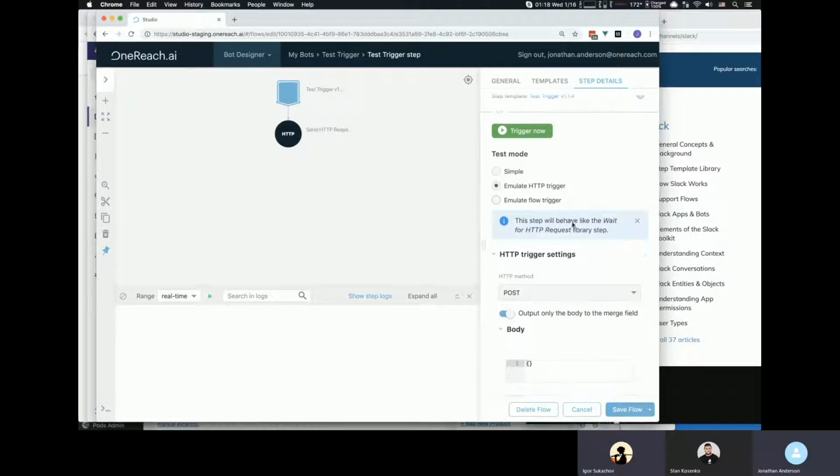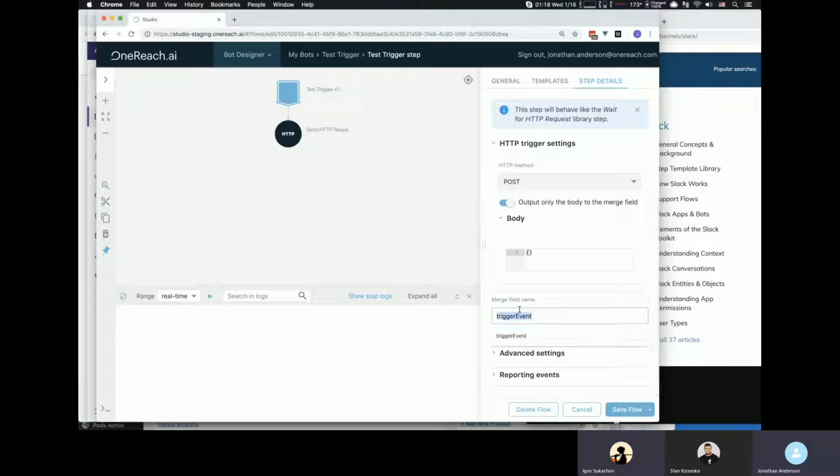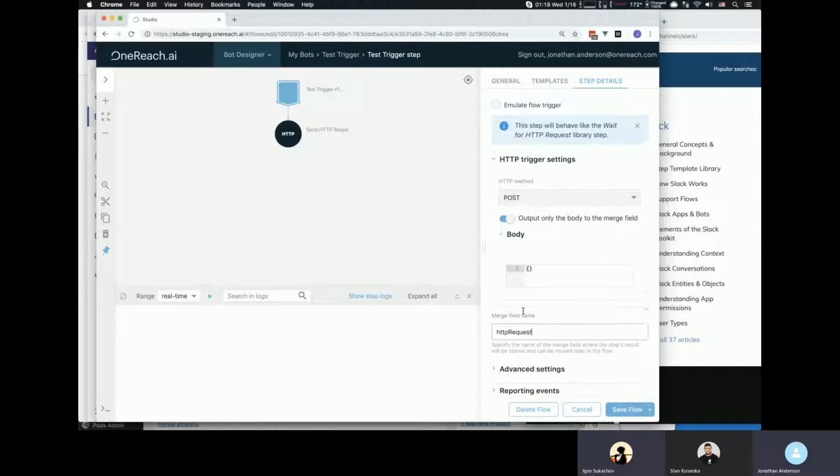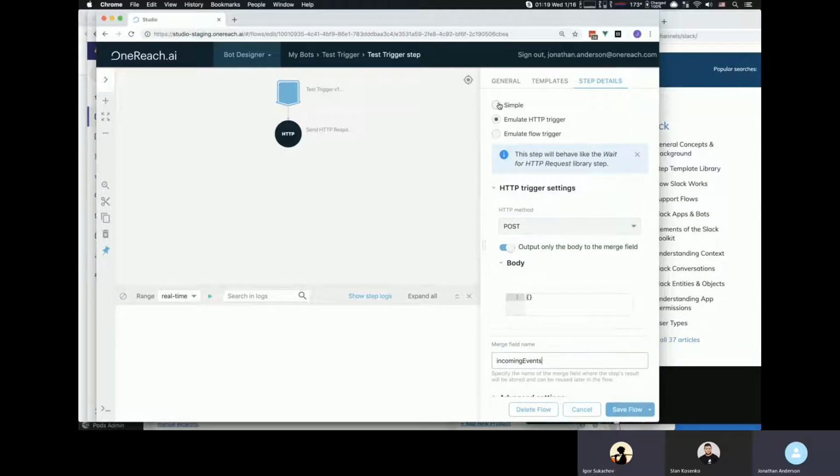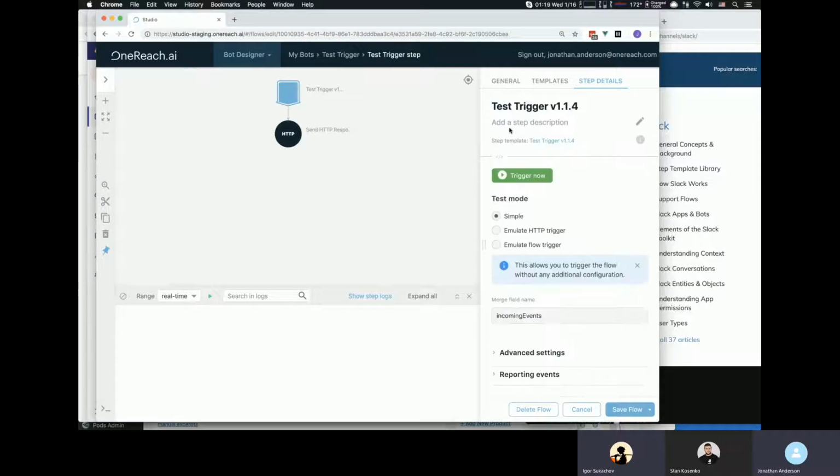But let's see some other details. With the HTTP trigger step, its default merge field name is HTTP request. For the flow trigger step, the default merge field name is, I think, incoming event or something like that. Whatever the default ones are for the library steps. So if I've selected simple, there's no data out.